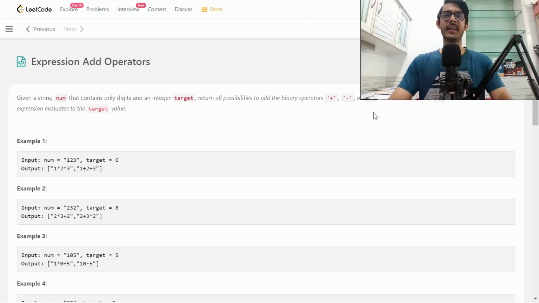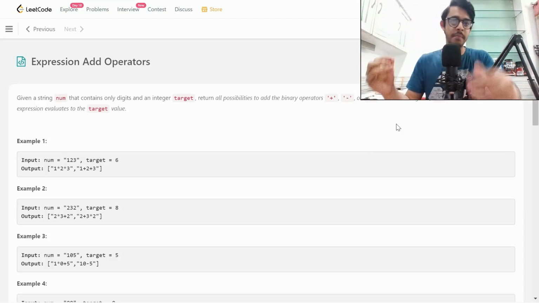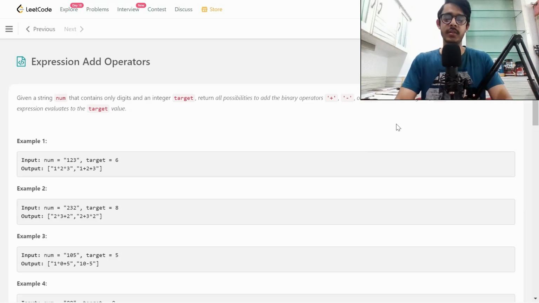Hello everybody and welcome back. This is a hard problem on LeetCode, Expression Add Operators. And we'll get to why that is hard, because it involves a number of layers that need to be peeled out for you to actually get to the solution.